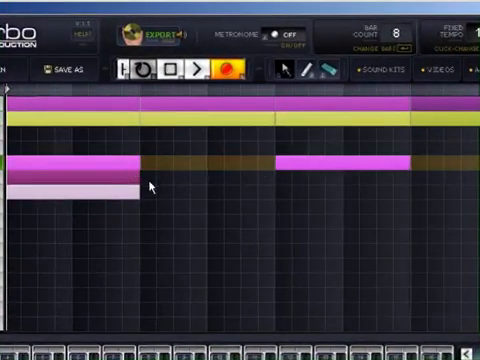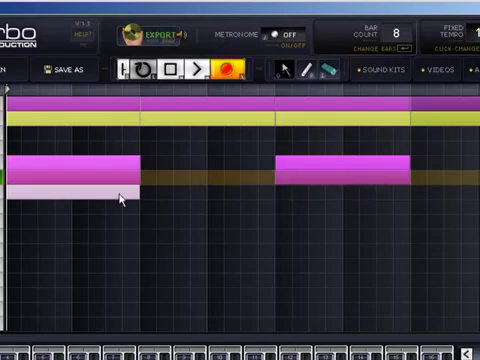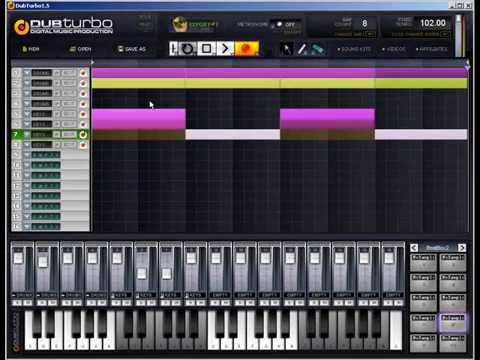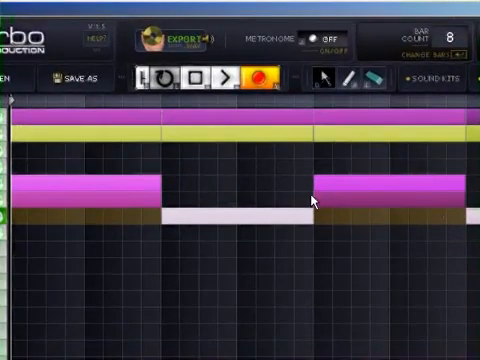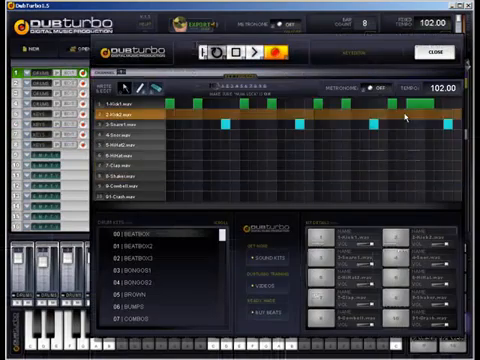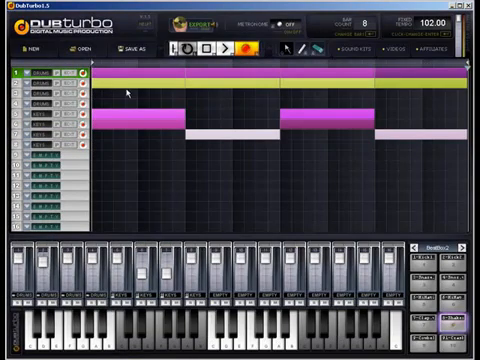Okay, and maybe for some of these guys, I don't want them on every single bar. Maybe this last one I only want on every other bar as well, like that. So changing up the patterns just changes up the way that the whole track is going to sound. If I go into any of these now and edit, it'll only edit this specific one. It won't edit every single one and every copy.